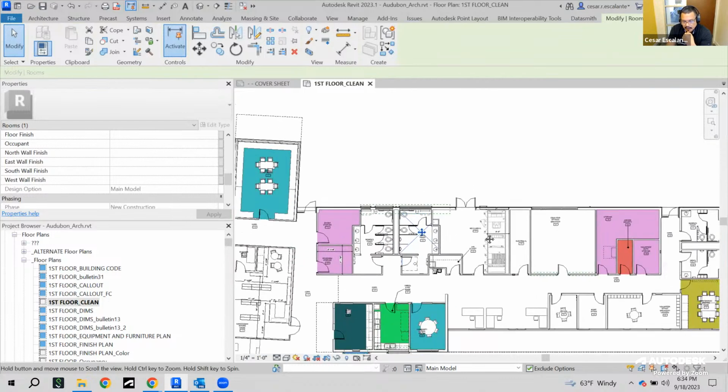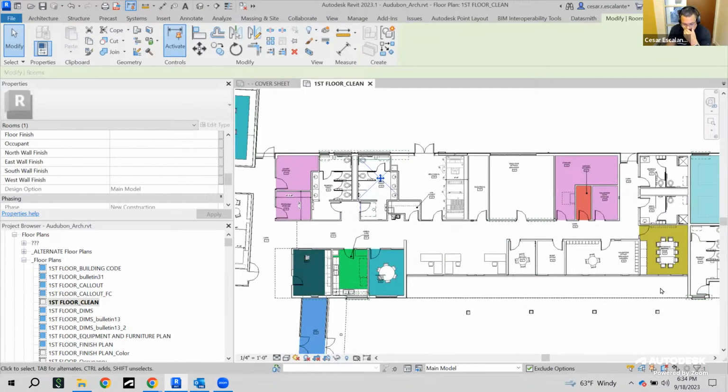So let's create a room schedule easily. A room schedule is basically a way to expose the information contained by rooms in a tabular display. And we use room schedules to create finish schedules, or to quantify the area of each of the rooms and generate totals.